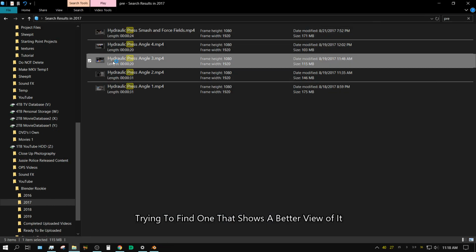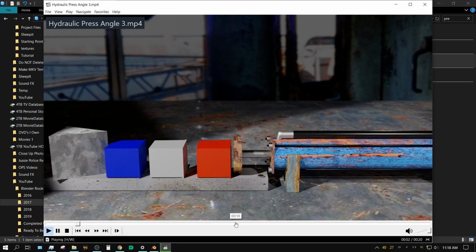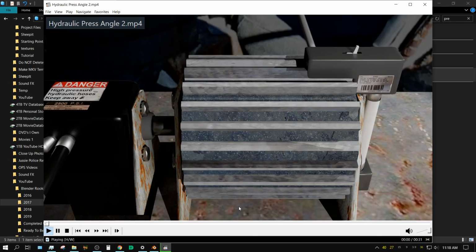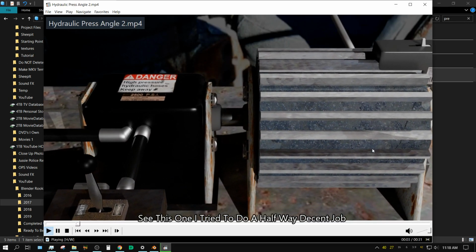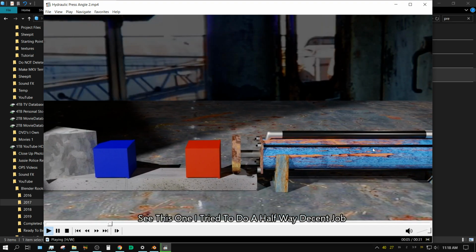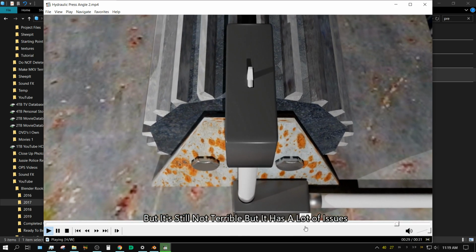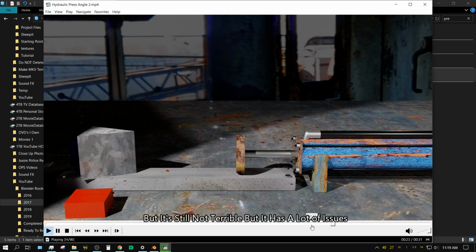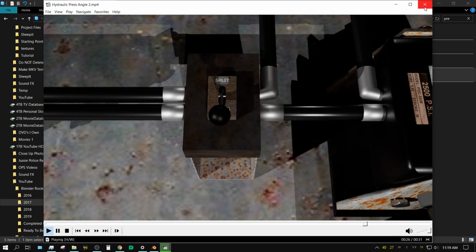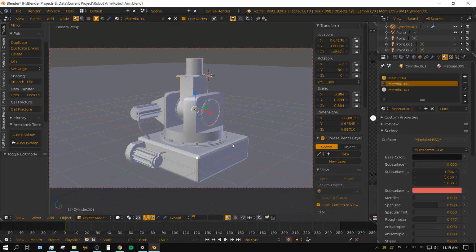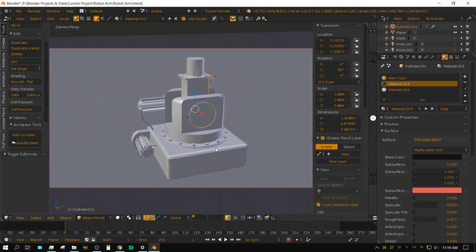One that shows a better view of it. Yeah. See, this one, I tried to do a halfway decent job, but still, it's not great. It's got a lot of issues. So, this is my second attempt, I guess you could say. And this is the beginning of what will eventually be a robot arm.